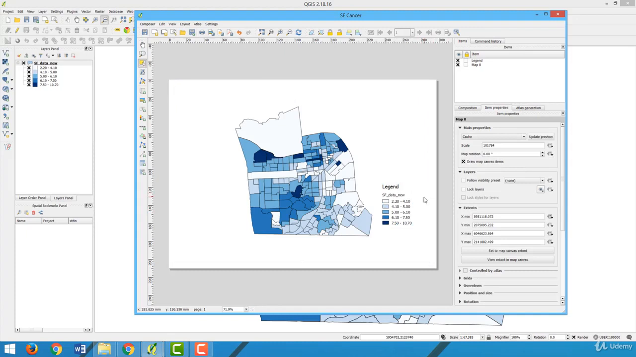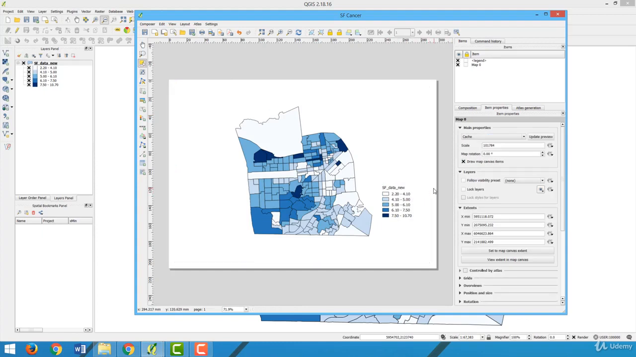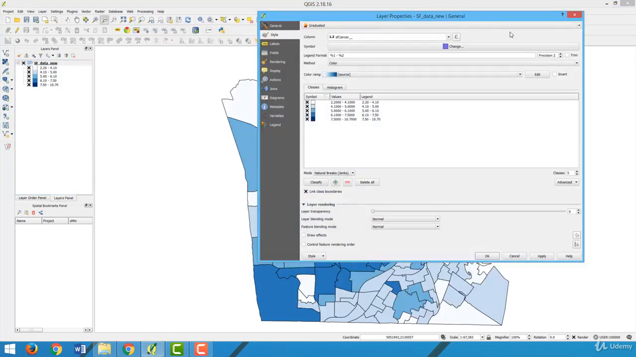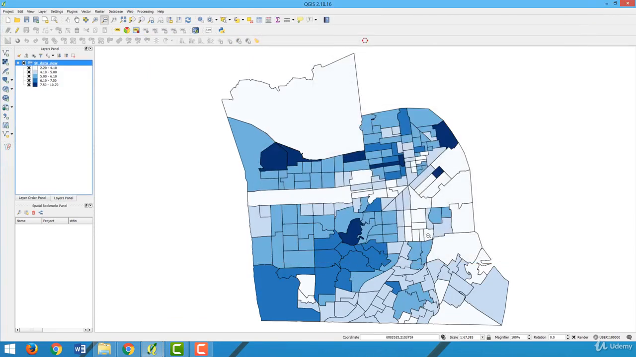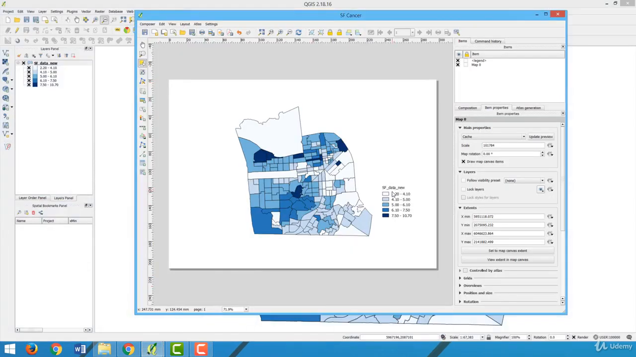It will automatically give me the legend from my main map. But I don't like the legend to have a title, so I'll go ahead and remove that. To do that, I'll double click and go here, the different elements of the legend. I'll just remove that, and automatically it will remove it from my legend. I can also change the name of the legend. If I change the name of the layer, it automatically changes the name.